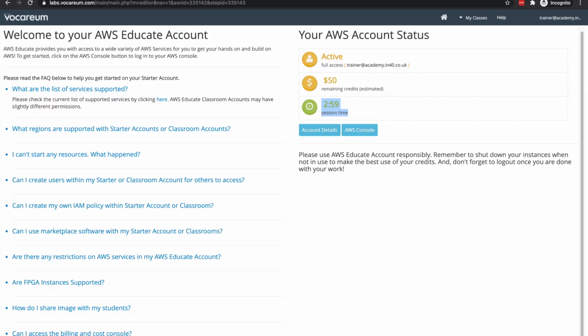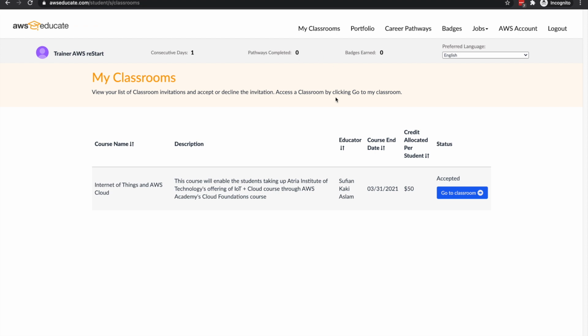So yeah, $50 is the limit here. But luckily, this is not the only account that we get access to. There is also another account that we get access to as part of AWS Educate, called a starter account. This is a classroom account that gives you $50 to play around with the assignments you get for this particular course.